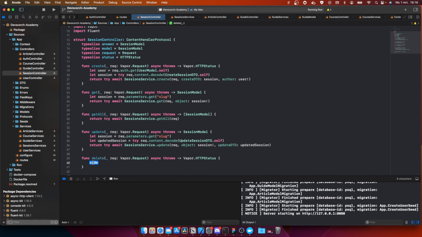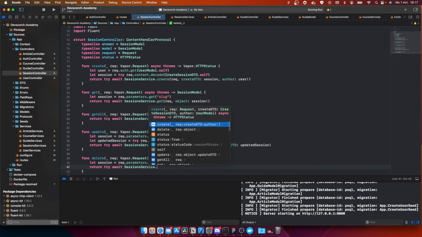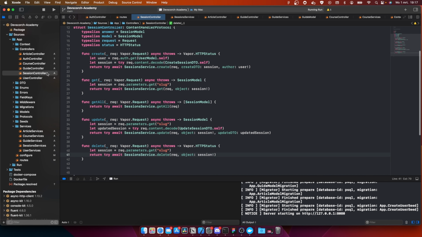And then last but not least, it's going to be the delete function. Let session is equal to rec.parameters.get. It's going to be the slug, and then after that, return try await session service dot delete on rec, and after that it's going to be session. Okay, so now the session controller is finished.